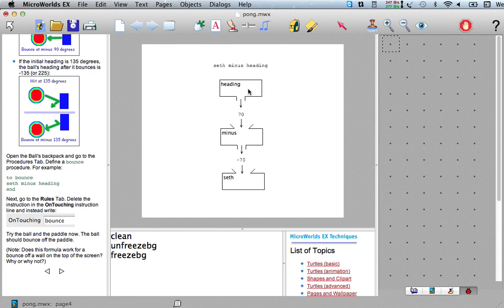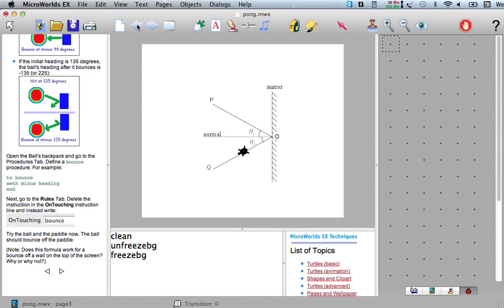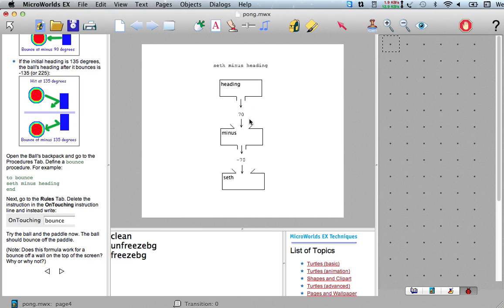And in our example, our turtle had a heading of 70 at one point. So that's the ball, right? So if the heading happens to be 70, then the output from the heading procedure, from the heading reporter, is going to be 70. Okay?